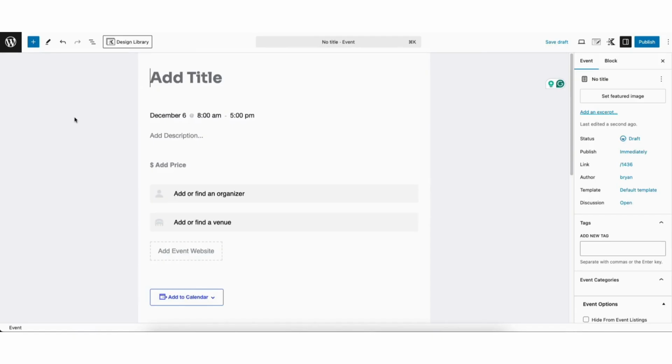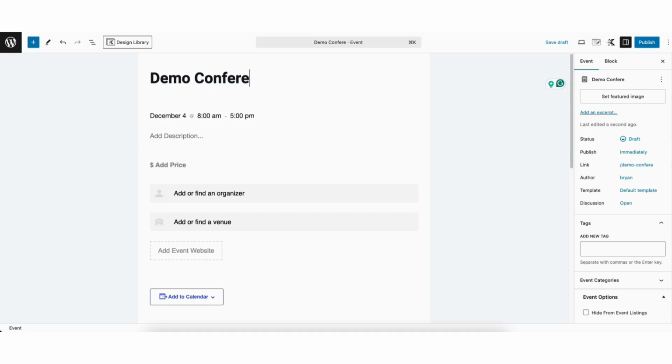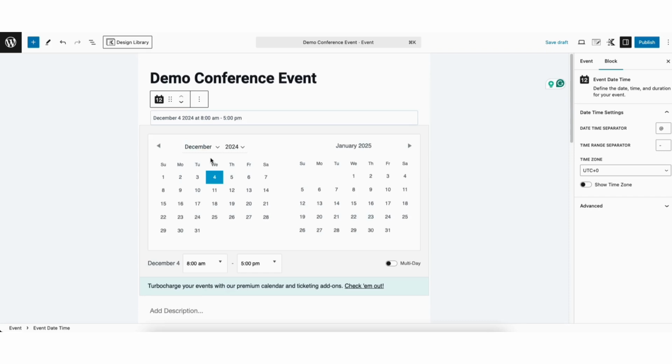Where you see Add Title, put the title of your event. I'll put in a title for the event as an example. You'll see the date and time. Click this. Select the date of your event. You'll see at the bottom, you can toggle on multi-day if your event is more than one day. I'll keep it toggled off for this event. Next, choose the time of the event.